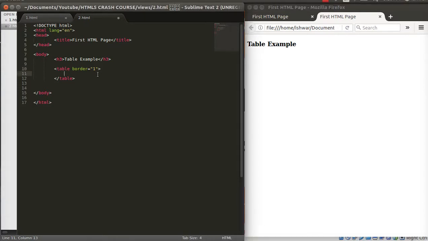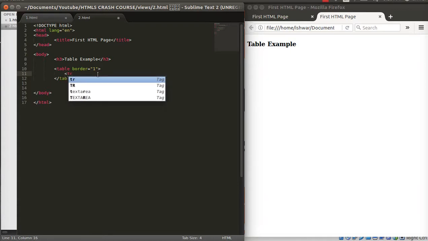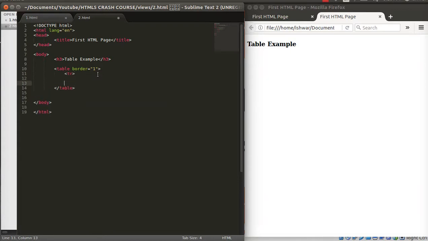So moving ahead, in this table I'll add my first row of the table. After you define a table tag, you need to add some rows, each row indicated by the tr tag. So this is nothing but the tr tag. Inside the tr tag set, you need some table data.